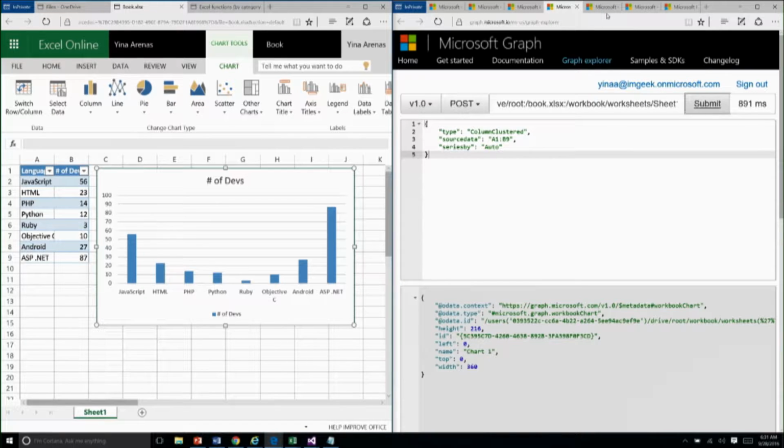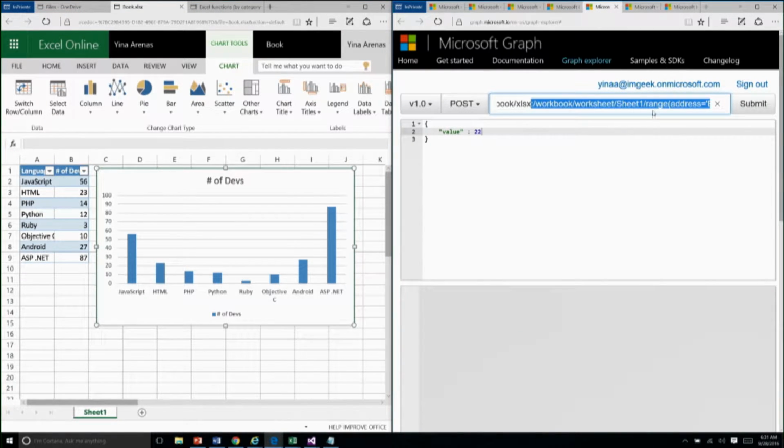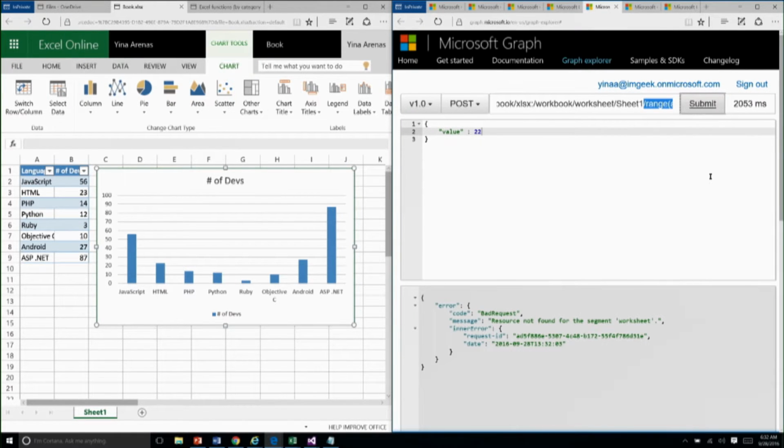Now, we've gone through formatting as a table and creating a chart. Now let's update a value. For example, if I wanted to update B7, which currently is the number 10, to 22, it's a very simple REST request again. And I have a bad request.